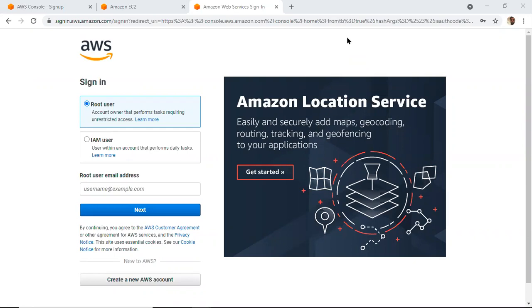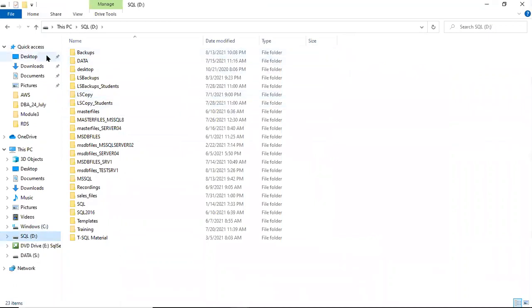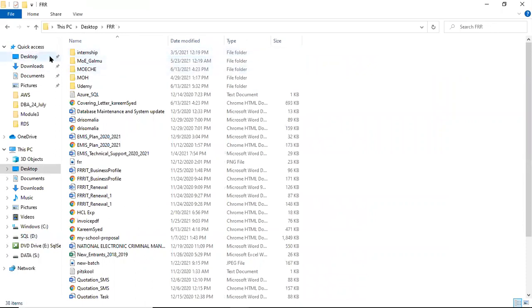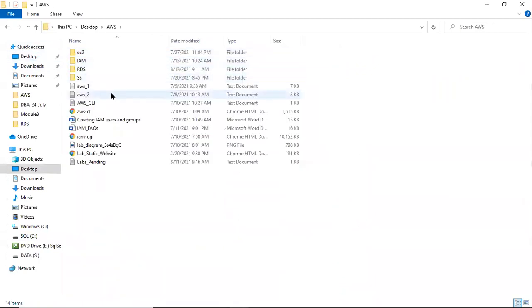In an organization, you will never work with the root user account. While practicing, when you create a personal account, you will work with the root user account. More differences are there. I will upload some of the differences between root and IAM users after today's class.